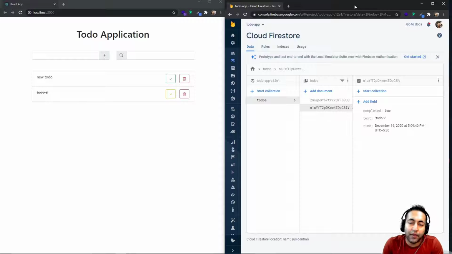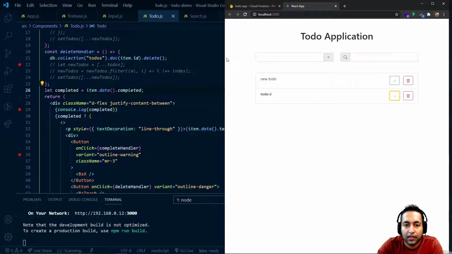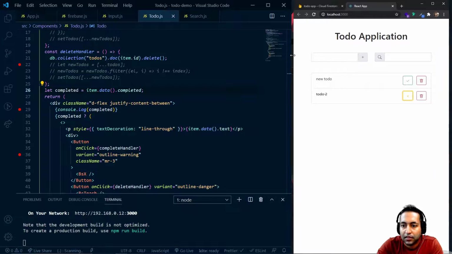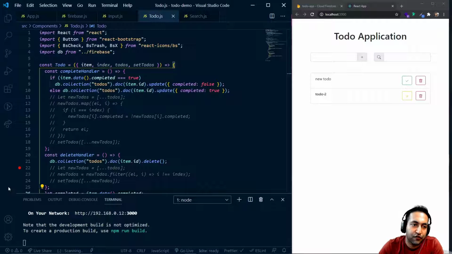Now the next step is to deploy our application onto Firebase. So right now you can see that we have our application in localhost, but we want it to be on the internet so that everyone can see it and use it. So let's do that now. Let me just grab this, set it here like this. Let's do it like this. Okay, so the way we do that is we need to initialize Firebase.